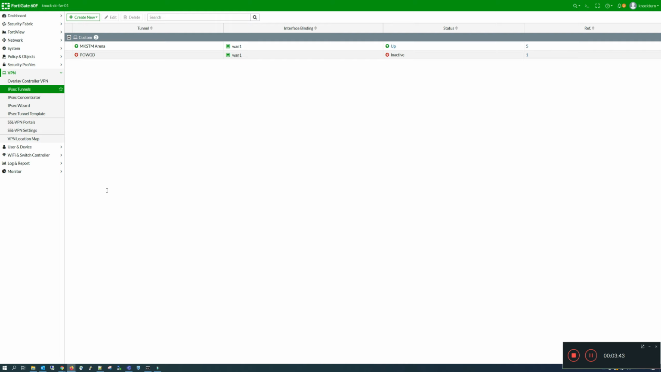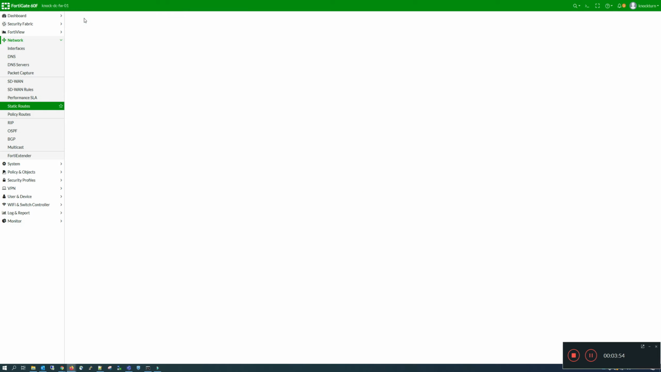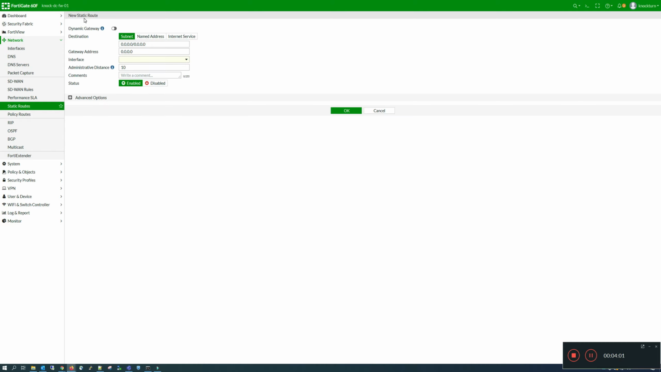So now what we need to do is set up the static routes. So now we go to network, go to static routes, create new, and now we put in the subnet address of the remote site that we're trying to get to. So that's it for the Unifi side.